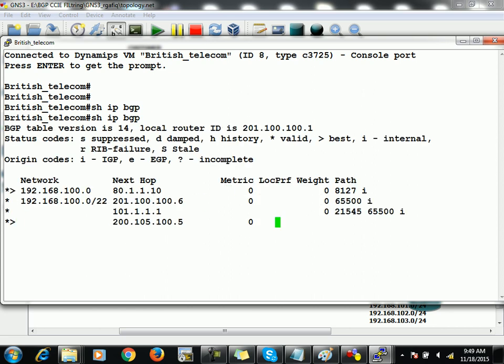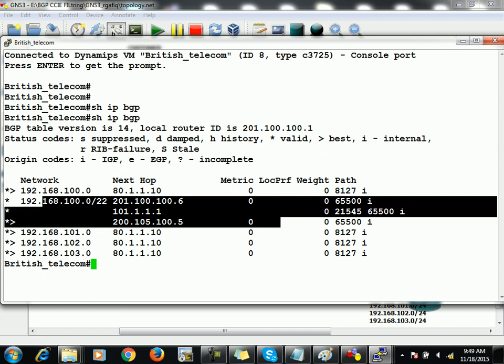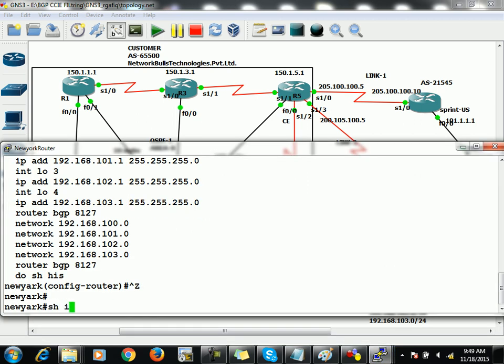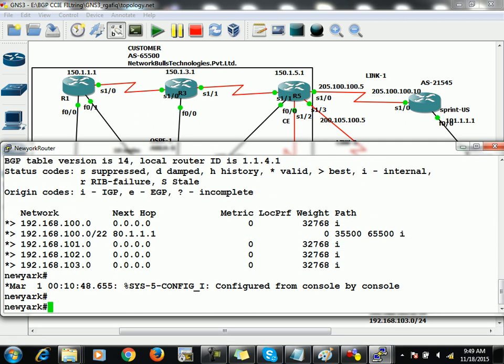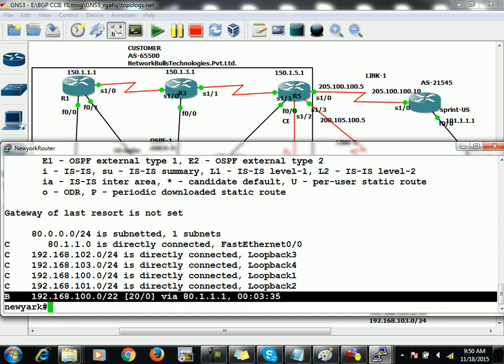In show ip bgp, you can see that this summary address is coming from R5, from R6, from Sprint, and then BT will advertise it towards New York itself. New York was having all these prefixes individually, and it has got this summary address back into its BGP table, along with that in its routing table. So there can be a routing loop, right?